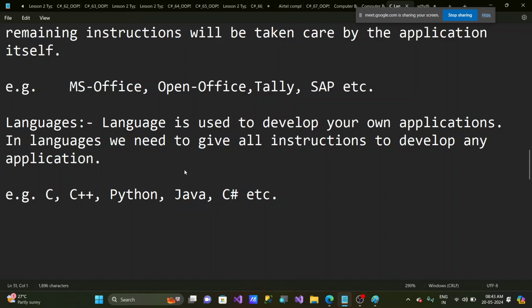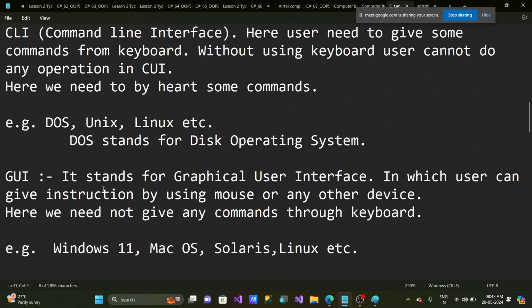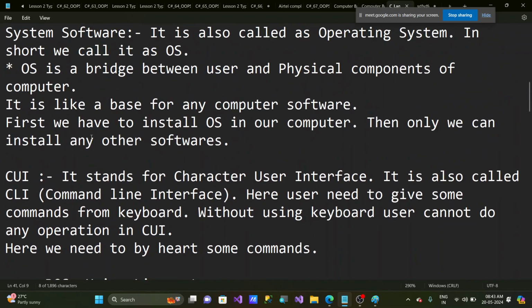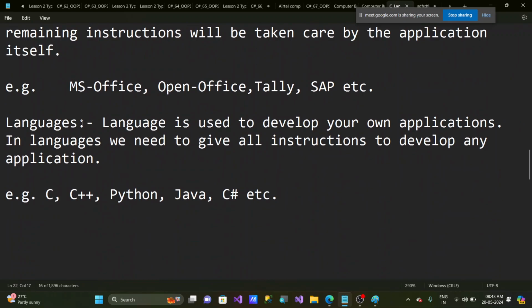In fact, whatever we discussed so far, packages, these are also developed by using languages, guys. And whatever we discussed previously, like the operating system, which is also known as system software, is also developed using a language. So without a programming language, or whatever you call it, these are the key software to develop any other software.